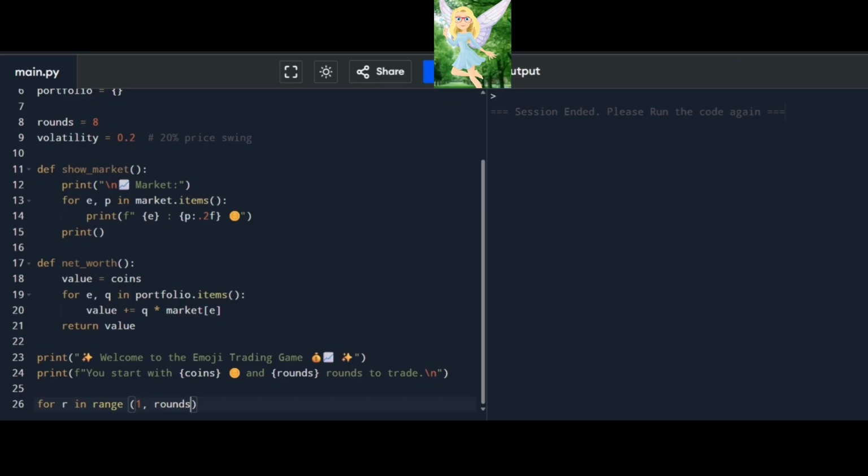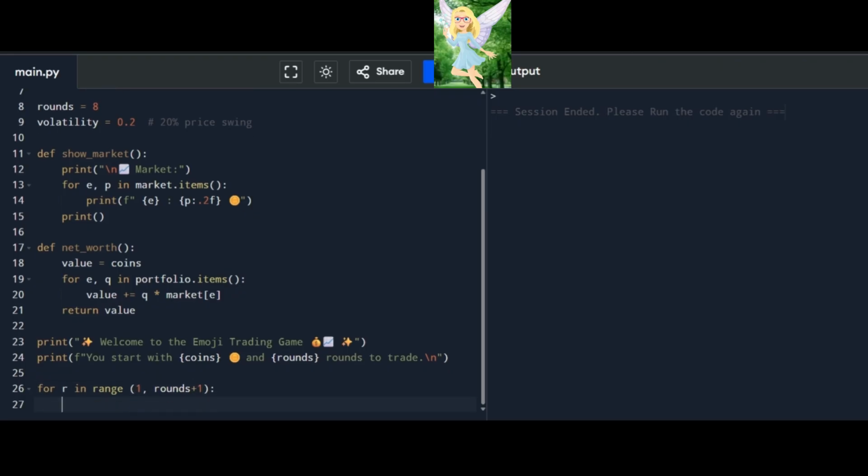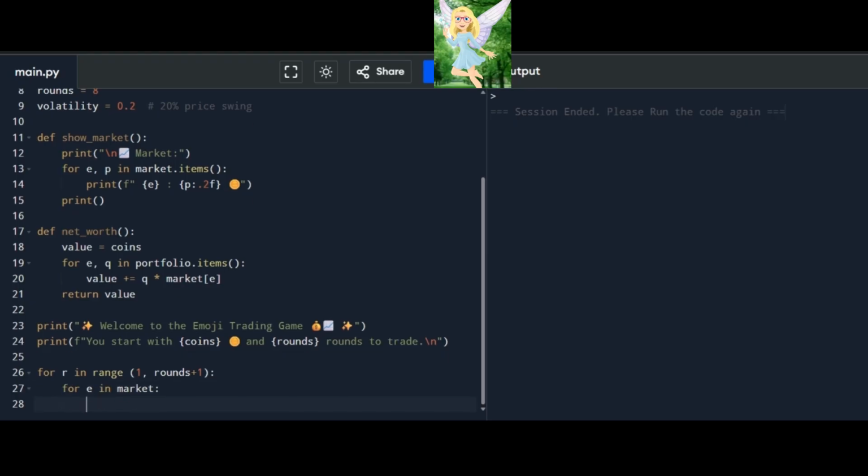Today, we're going to explore an amazing Python project called the Emoji Trading Game. This game is a little more advanced than some of our previous projects, but don't worry, I'm going to explain everything in detail so that by the end, you'll understand exactly how it works and even be able to make your own version.